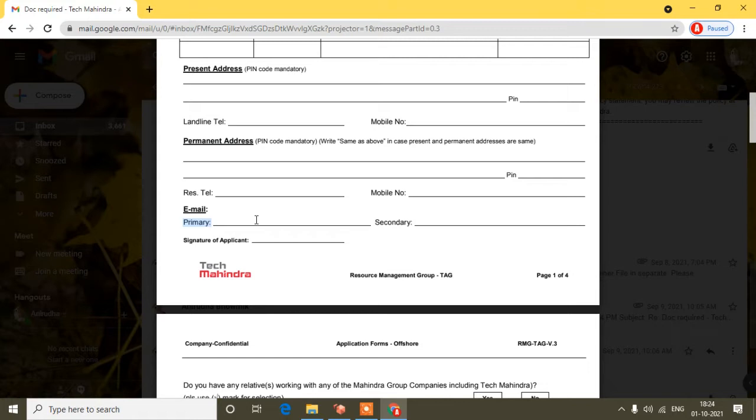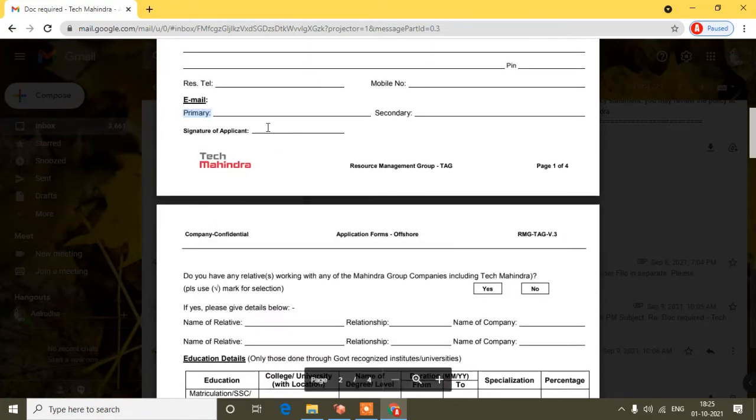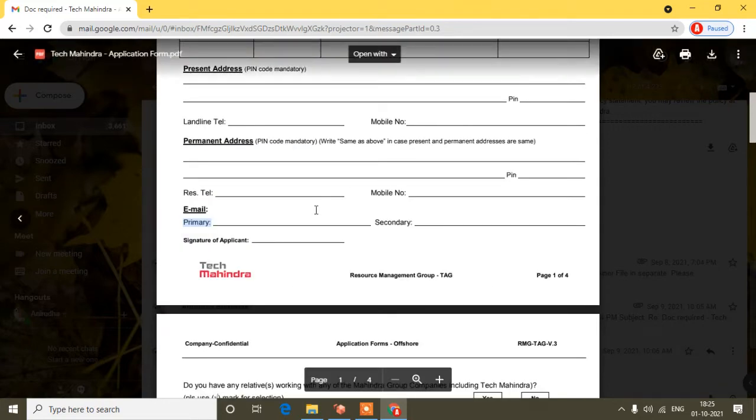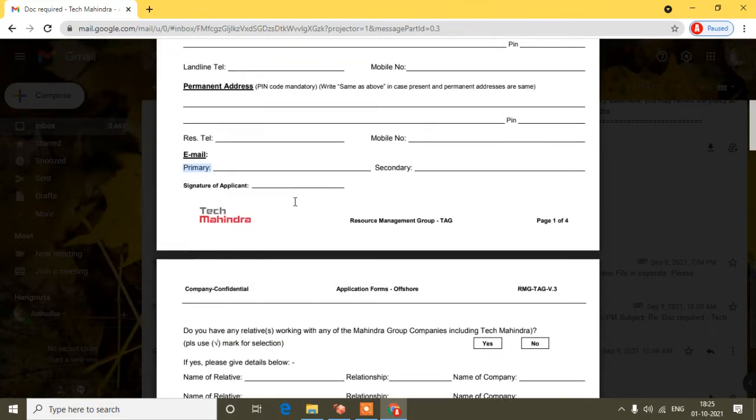And you can provide an email. If you have one email, it is also acceptable, so you can write it in the primary section. If you have one mail ID, you can write it in your primary field, and leave the secondary field blank. Otherwise if you have two email IDs, you can put the secondary email ID also. And now the mandatory thing is you have to sign here. Okay, both are mandatory, what I have discussed already, but the sign is mainly.